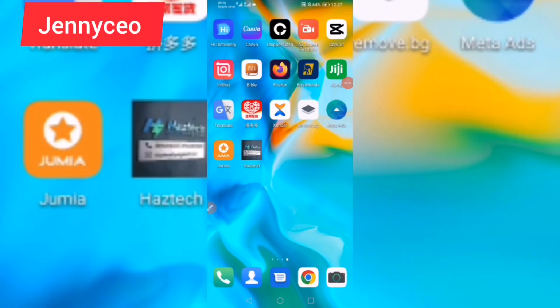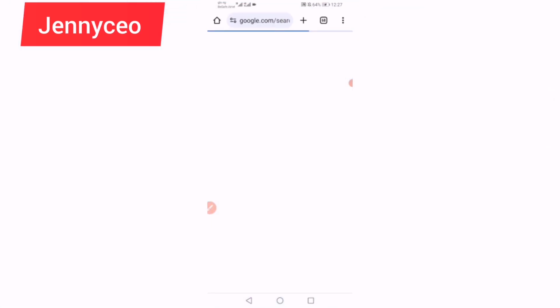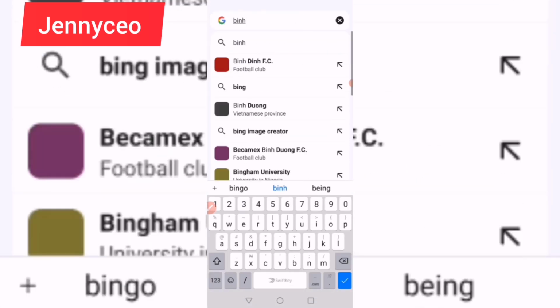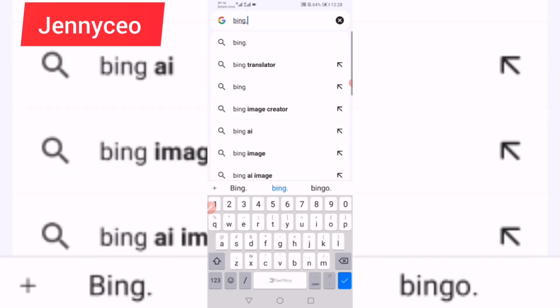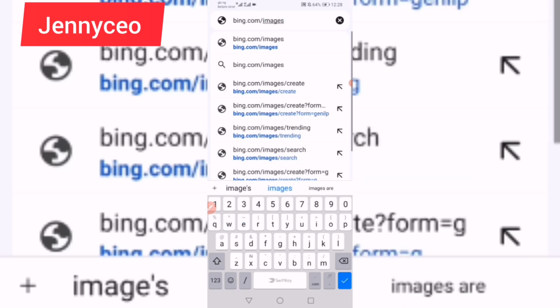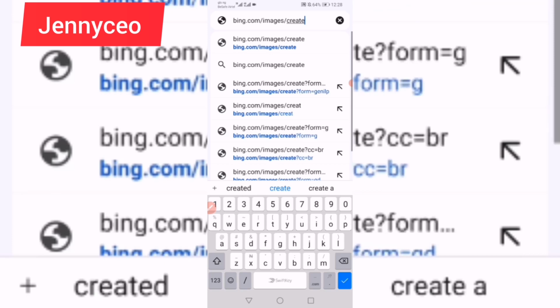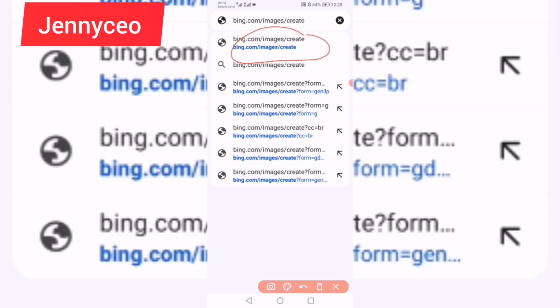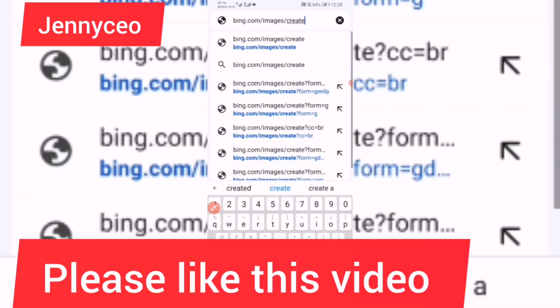All right guys, the first step you need to do is to go to your Chrome browser. We're going straight to the point. Amazing and stunning AI images in seconds. Go to your Chrome browser. This is my Chrome browser. Boom. The next thing, go to your search icon. You click Bing, bing.com/images/create. That's the first one here, as you can see. Then immediately you click on it.